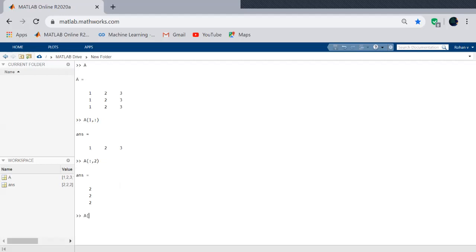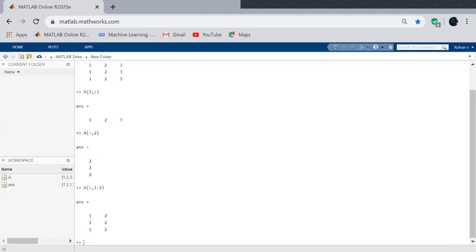Similarly, if you want to get the first and second column and all the elements, you need to get all the rows. So this is all rows. You want to get the first and second column, so you can write that using 1 colon 2. Okay, this is how to access the matrix elements, and we'll see some of the operations.